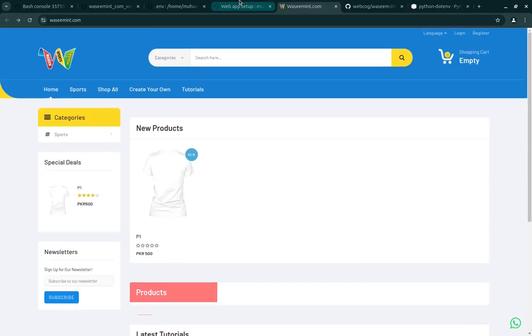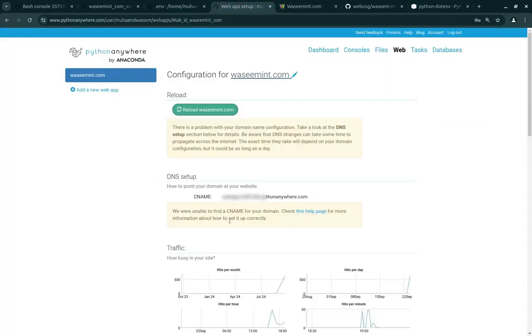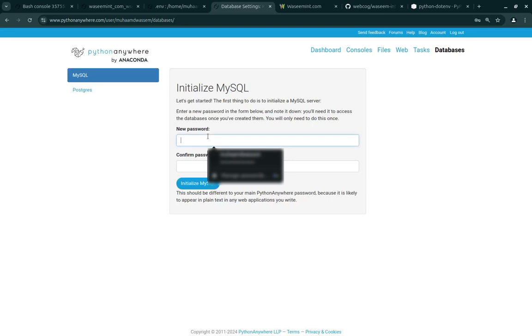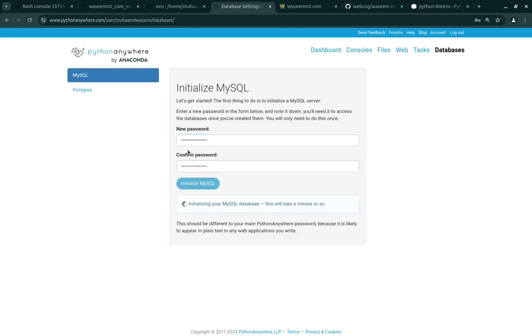After that we need to do some more changes, and these changes are that we need to add a database. For adding a database, hit this database button. After coming here, we need to create a new database. So here I need to add my database password. So this will be my database password. After adding this password, simply hit this button, initialize MySQL. So it will initialize my database. Just wait and watch until my database is created.